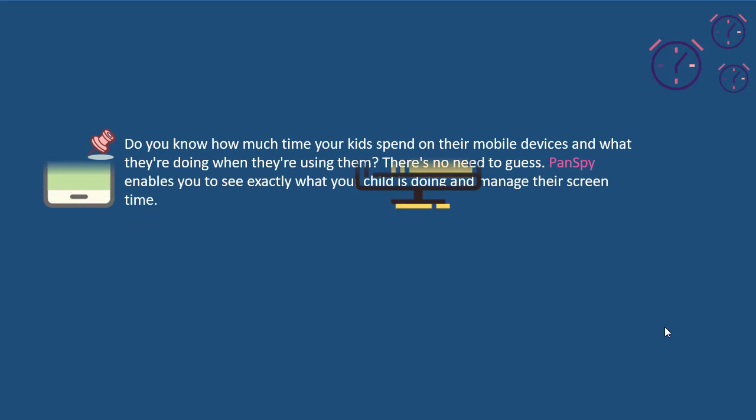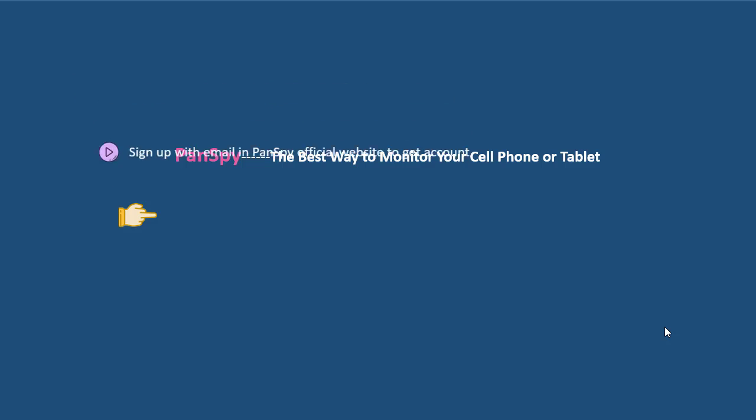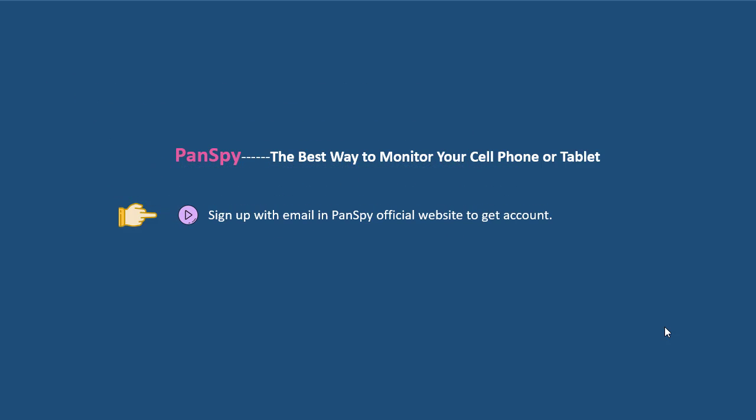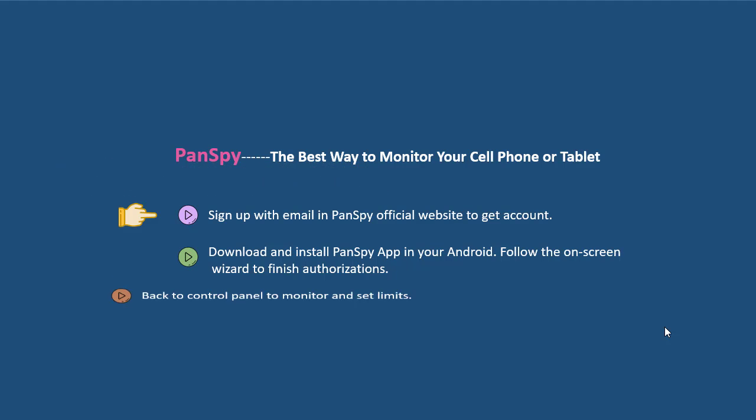Want to know how much time and what they're doing on their smartphones? Well, PanSpy will give you the answer. So how to achieve it? Basically, 3 steps will get it done. Sign up to get account. Install PanSpy app on device and follow the on-screen wizard to set it up. Back to control panel to start monitoring.